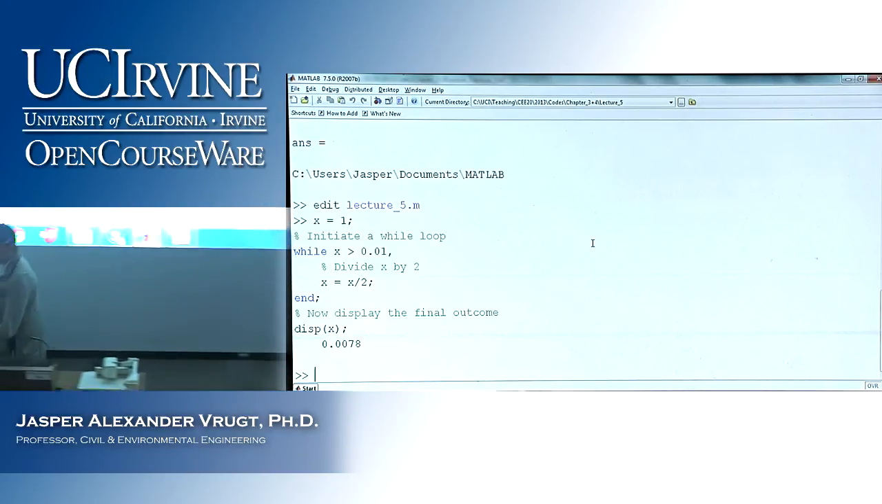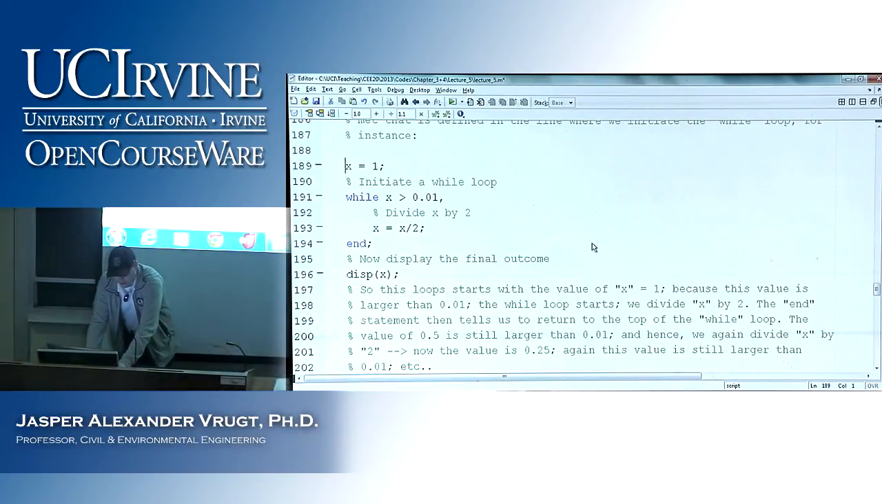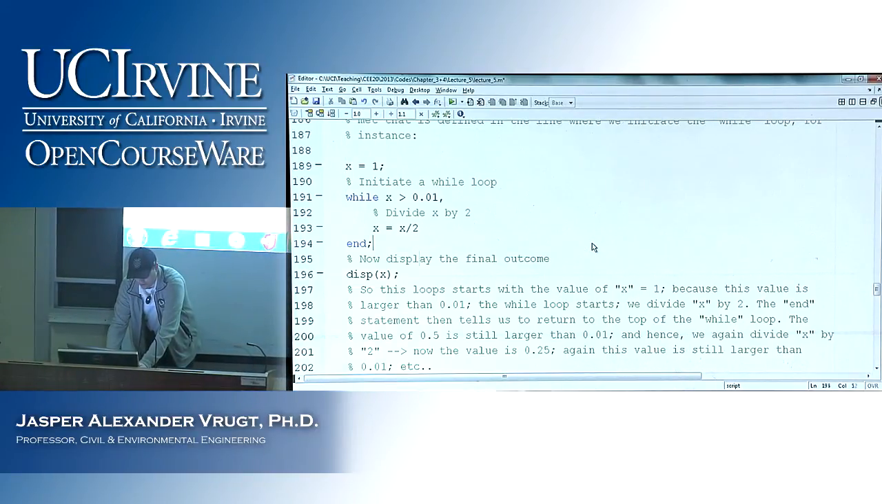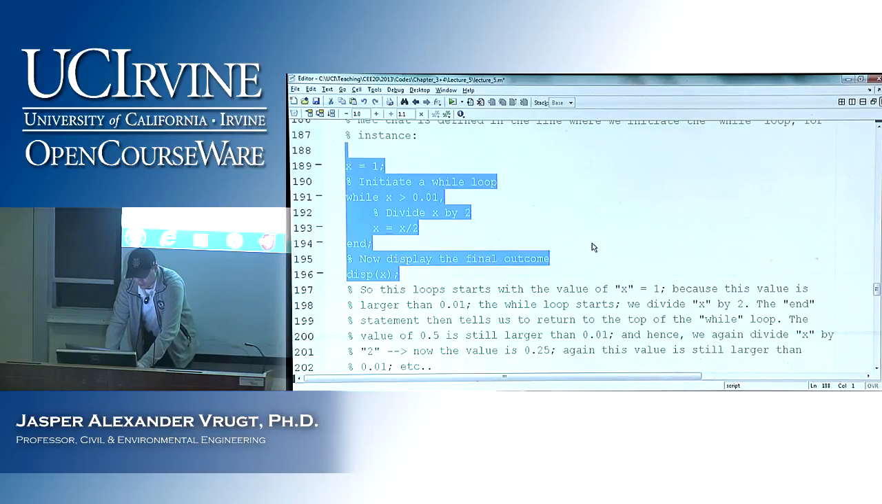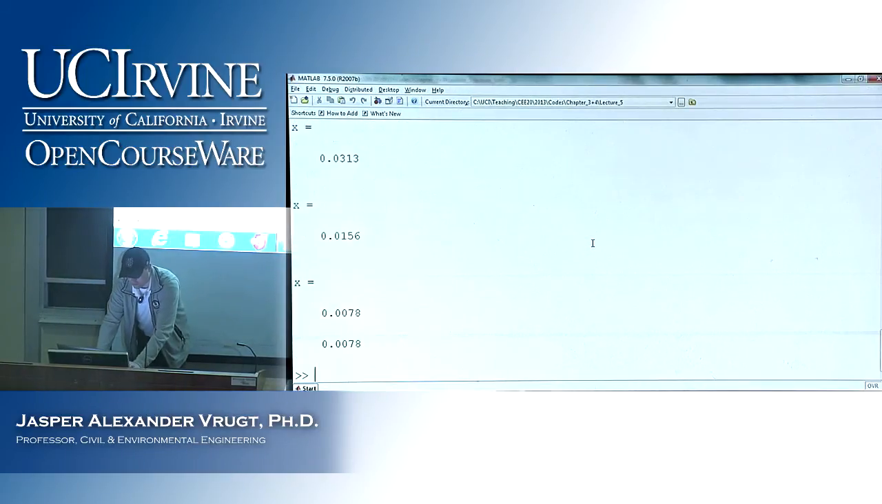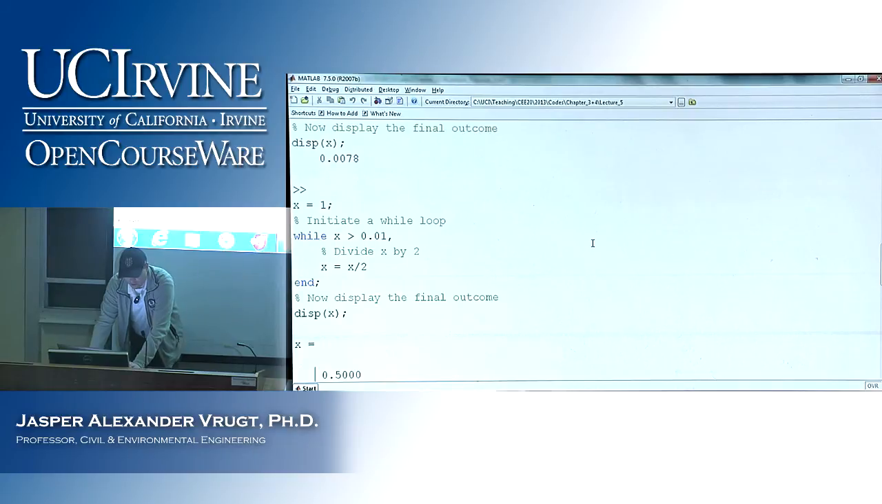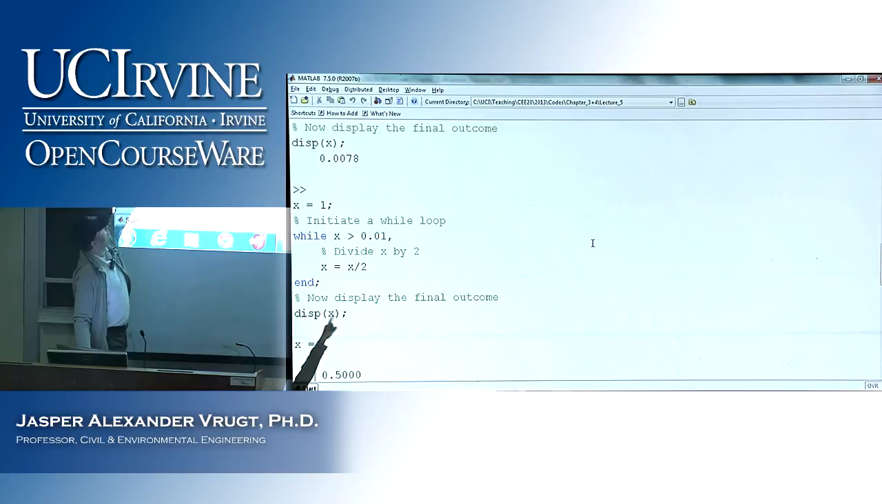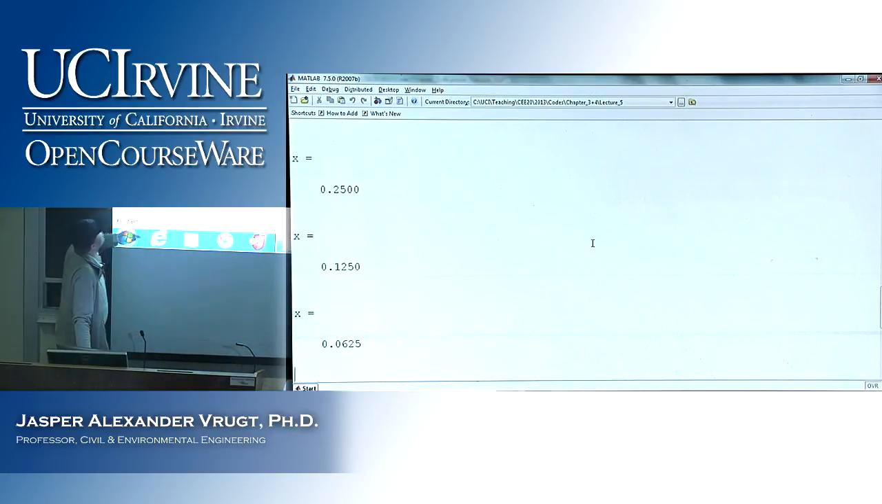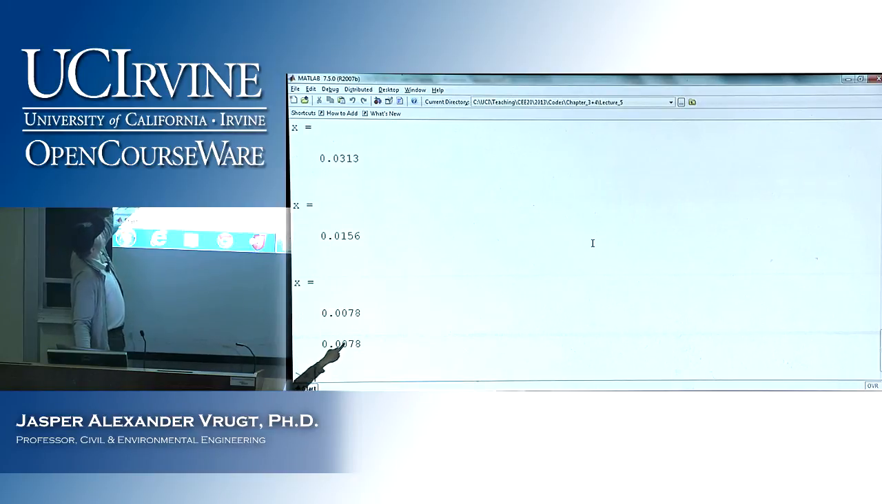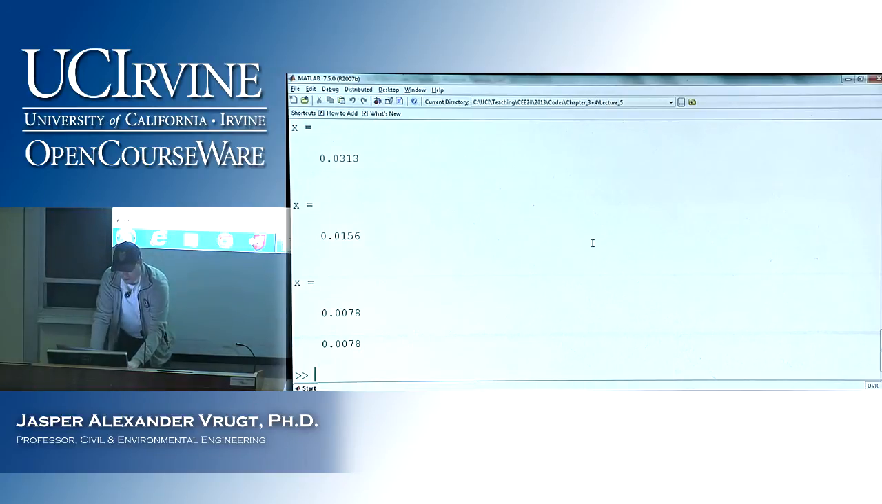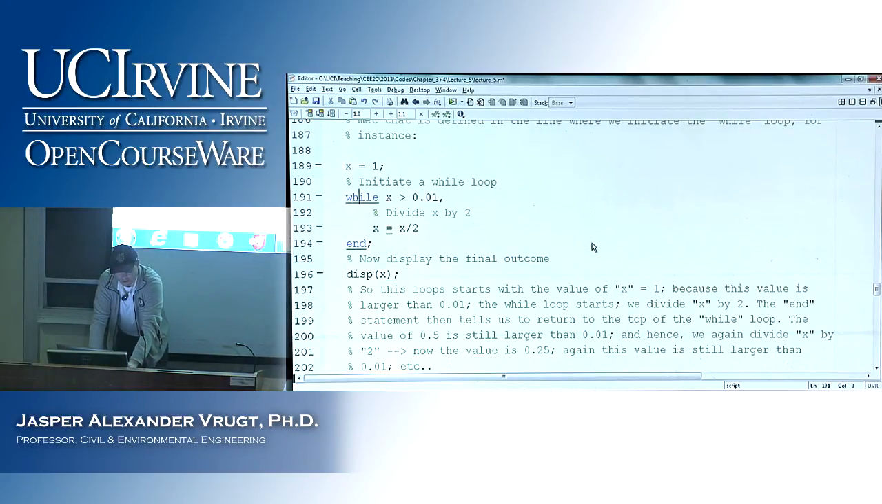I can also, for some who really like visual effects, plot this to the screen. You see how this goes. You see how we start with a value of 0.5 because initially x is 1, but we divide it by 2, so then it becomes 0.5, and then 0.25, 0.125, etc. And then here you see at this value it terminates the loop, or the while statement, because this is no longer true.